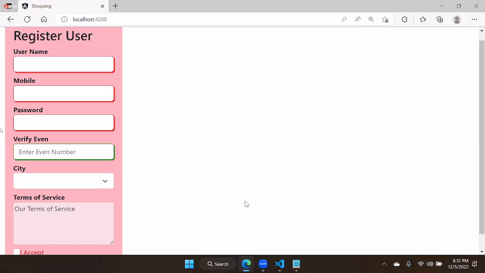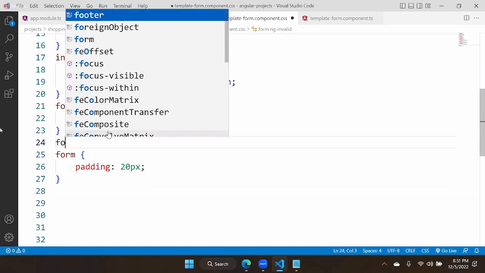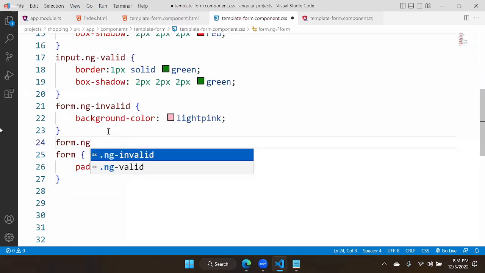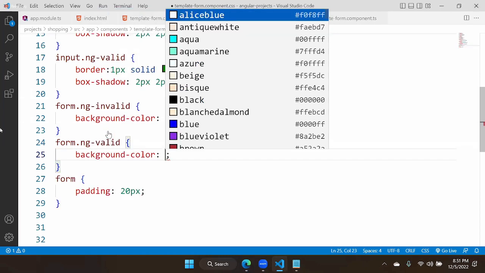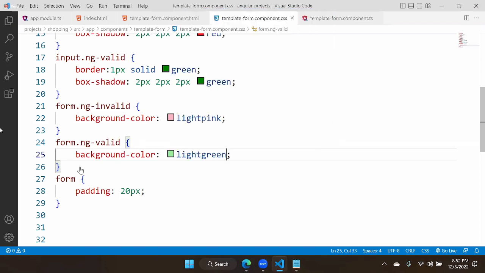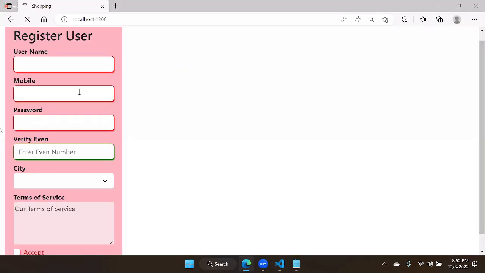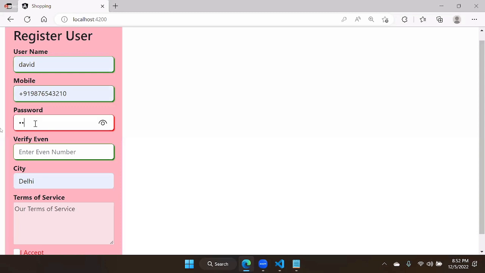That will be fine. Now for the form, if it is ng-valid, then I will put the background color as, suppose, light green. That means if all the fields are valid, here I am entering some details, I am entering some options, and you can see it is fine.